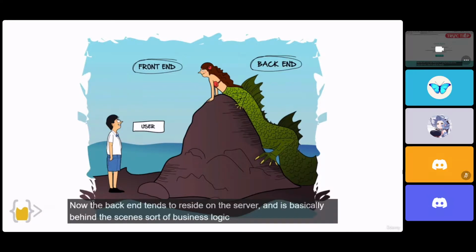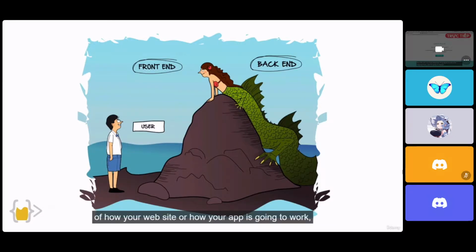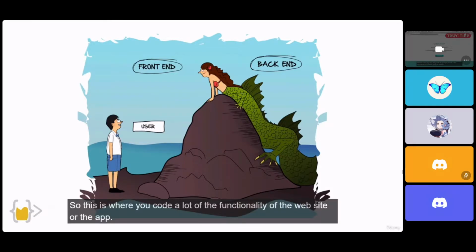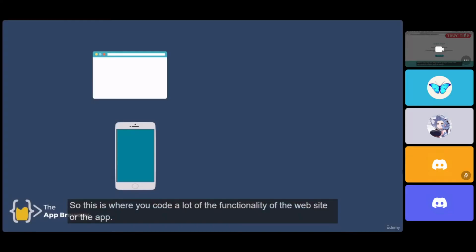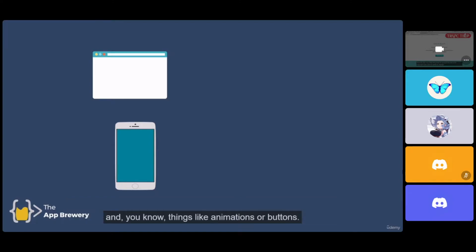Now the back end tends to reside on the server and is basically behind the scenes, the sort of business logic of how your website or how your app is going to work. So things that it has to do. So this is where you code a lot of the functionality of the website or the app. So you've got your websites and your apps that can be designed to have a beautiful user interface and things like animations or buttons or basically whatever the user.